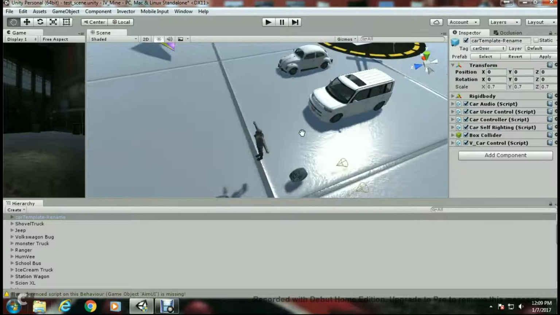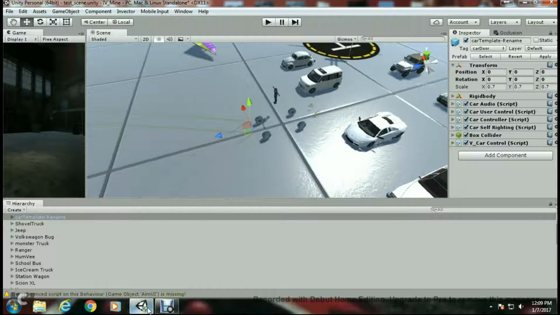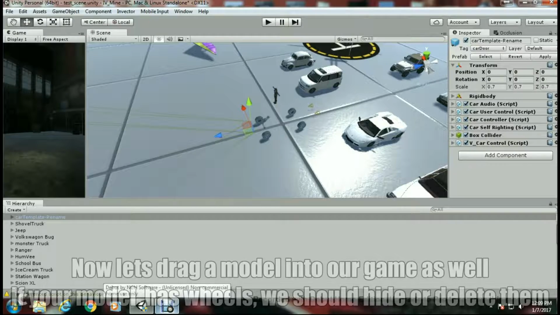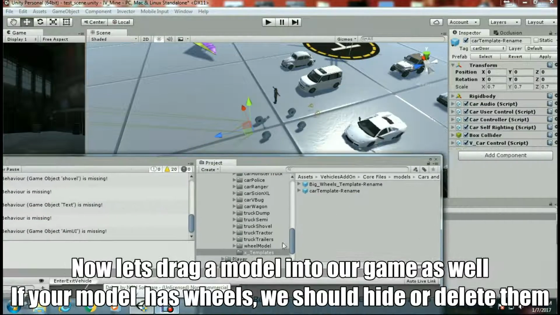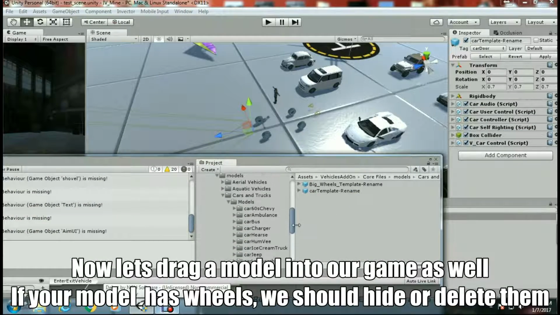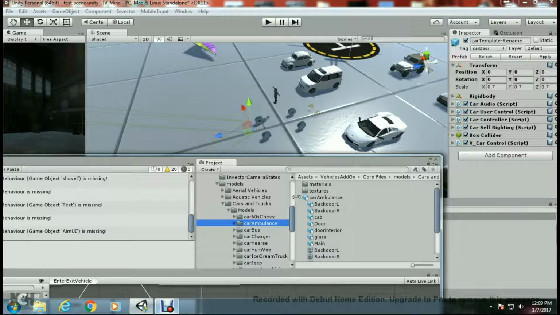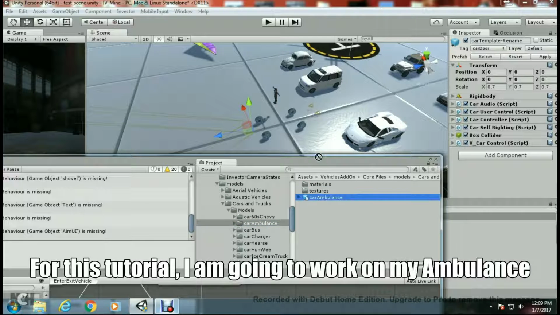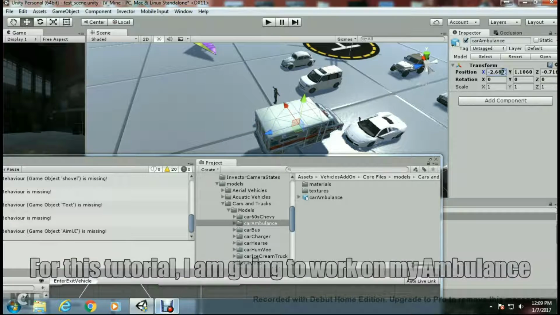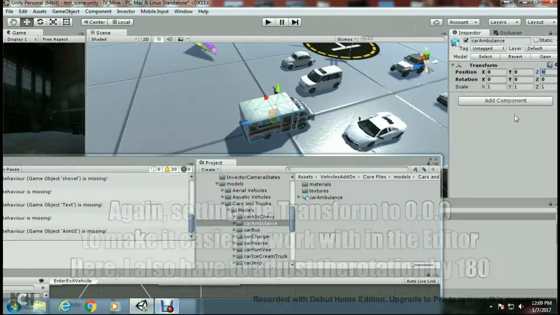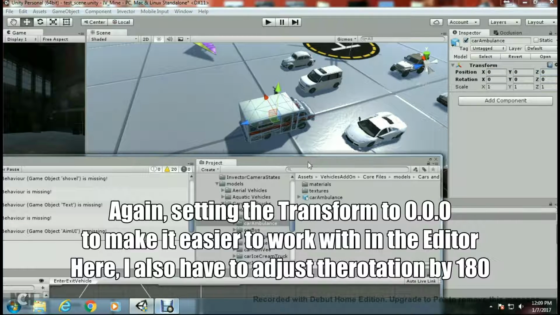The next thing I really need is the actual model for the vehicle. So what I'm going to use here is the ambulance model that is already going to be included in the package, but for this tutorial, I will show you how I set this one up. So I'm going to go ahead and grab the model and just drag it into my scene. Once I do that, I'm also going to make sure that the position is set to 0, 0, 0, so again, it's easier to work with.